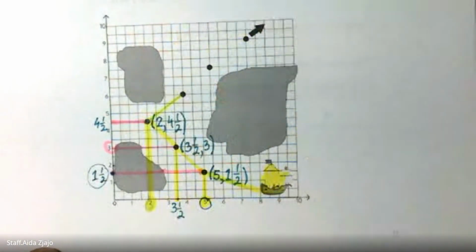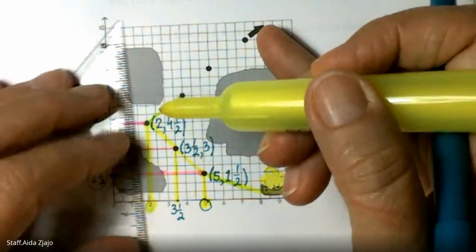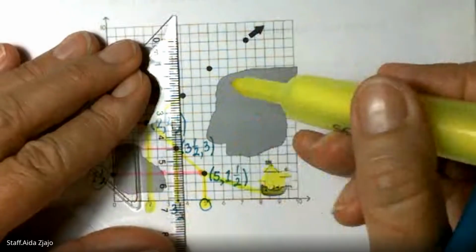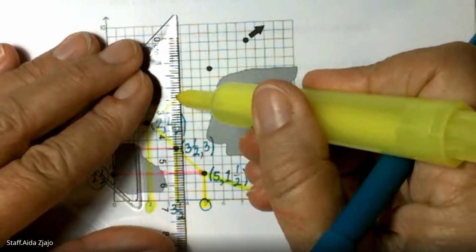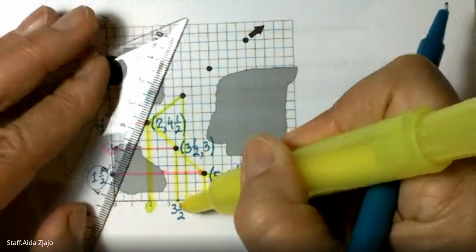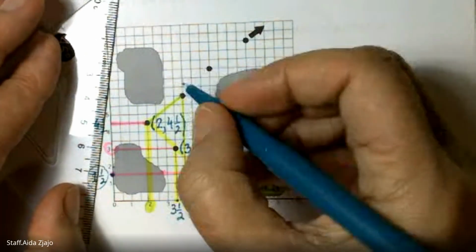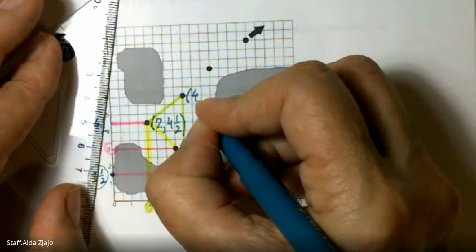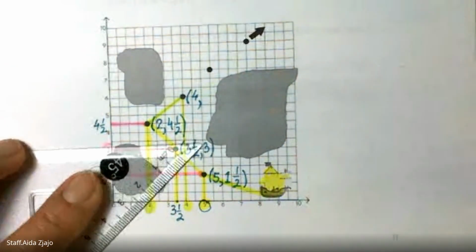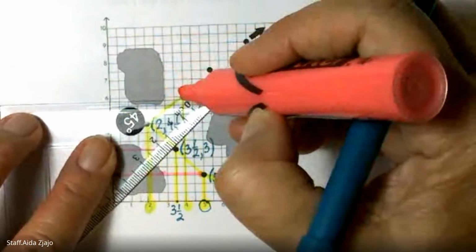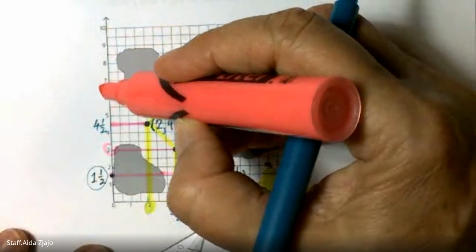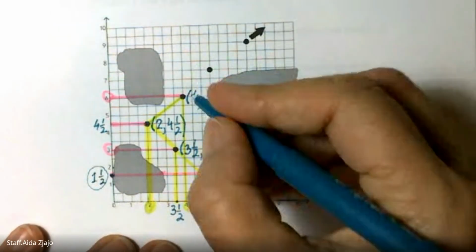Okay, next encounter is this. I'm going to go all the way with my ruler. I'm going to make a line down from the point, and that is 4. So x is 4 and y is 6. Good.